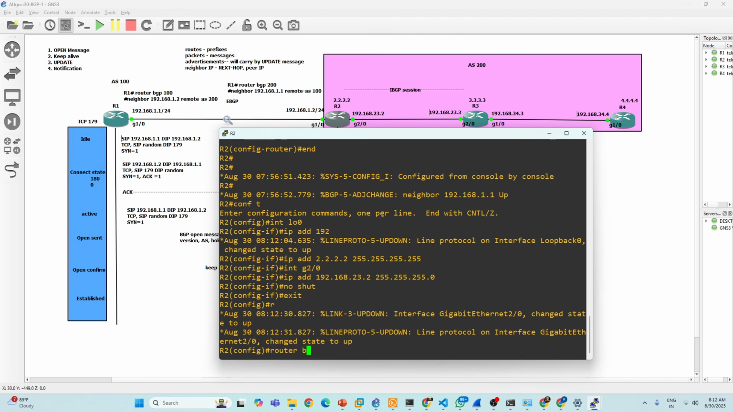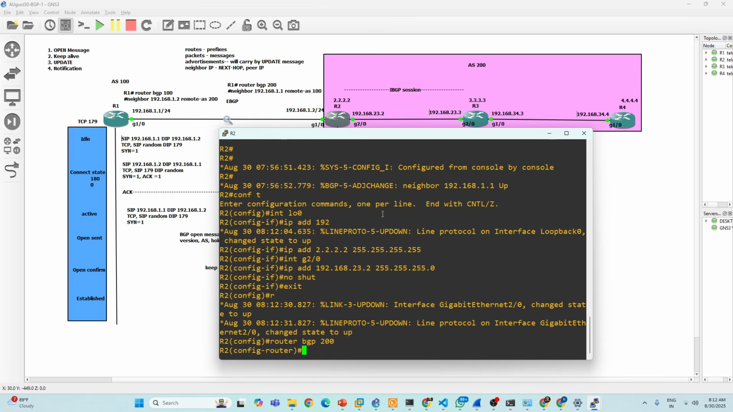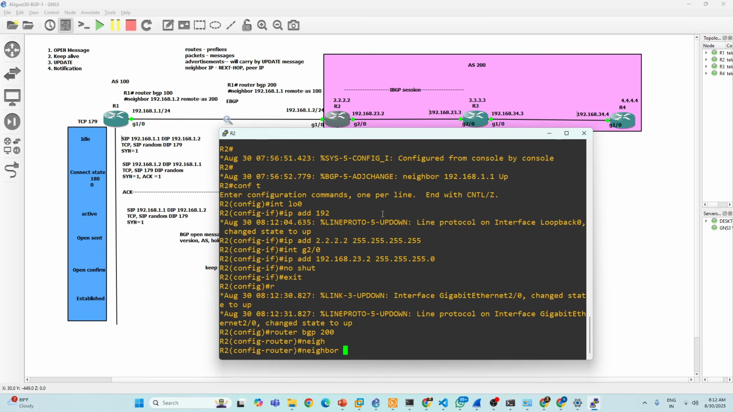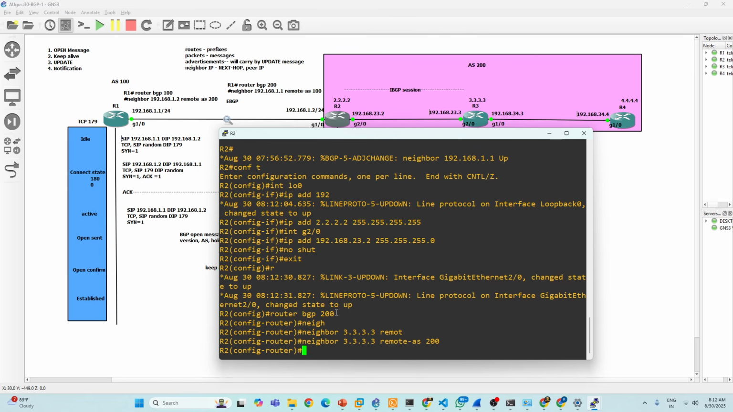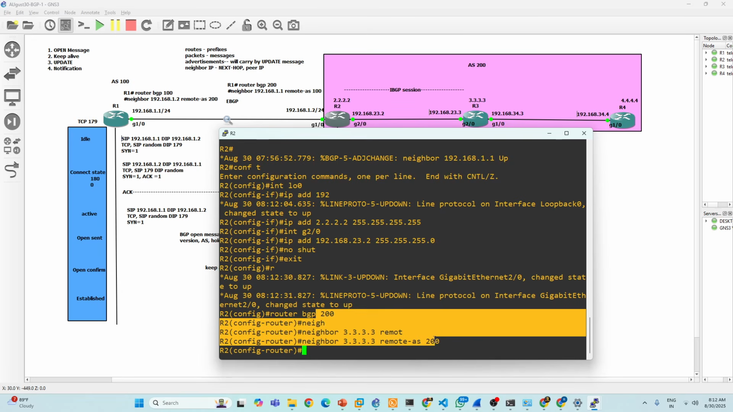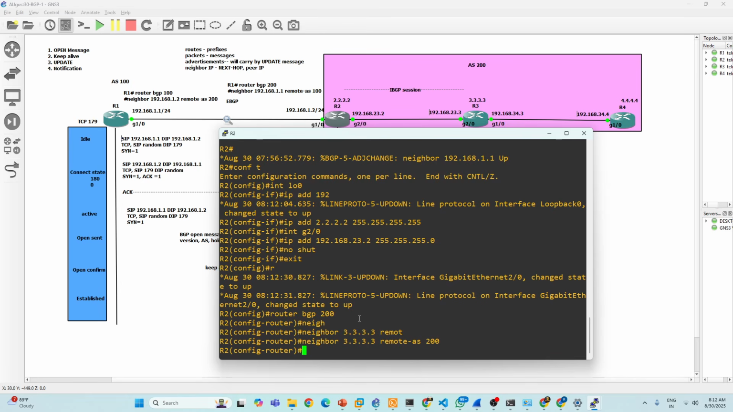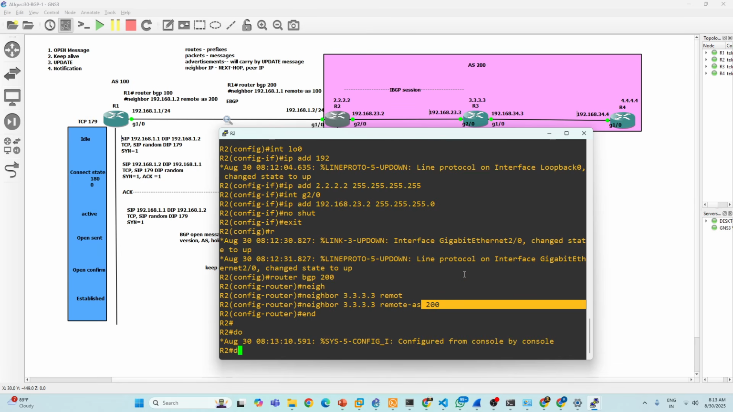Now let's configure BGP here. Router BGP 200 and neighbor 3.3.3.3. My neighbor is 3.3.3.3 and remote AS is 200. Now if your local AS is 200 and your remote AS is 200, both are the same, it is considered an IBGP session. Your local AS is 200 and your remote AS is 200. It means the router will consider it an IBGP session. Make sense? Configuration is done.